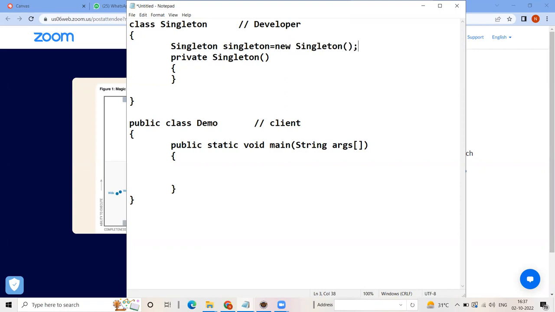Don't get confused. Singleton, when I say capital S, is a class, and here this singleton is the name of the reference. It's a convention. Sometimes we use S1, S2, S3, obj. That is not the convention. This is the convention. I repeat, in Singleton, capital S means class, and in singleton, small s means it's a reference variable. So the developer creates an object, singleton is equal to new Singleton.